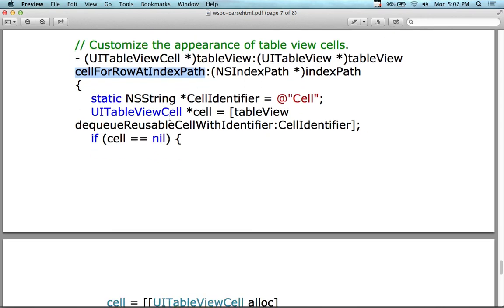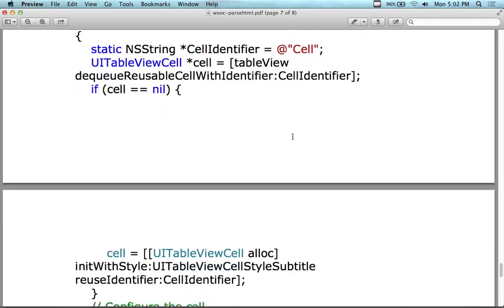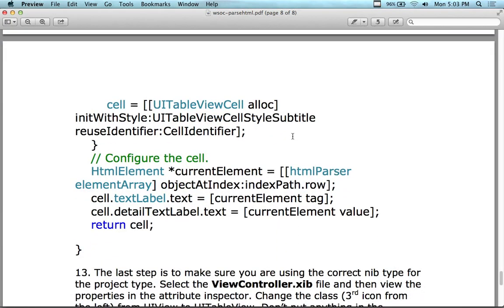That's basically going to say that cell identifier is going to be called cell, and then cell is going to be allocated and set to nil, and then as we go through we're going to configure each one of the cells for each one of the HTML elements that we get out of the NS mutable array that we're looking at. So HTML element is going to be the current element, and that's going to be the element from the element array, object at the index of this row, and then it's going to configure it so that the titles show up in each one of the cells as the label, or the title for the cell.